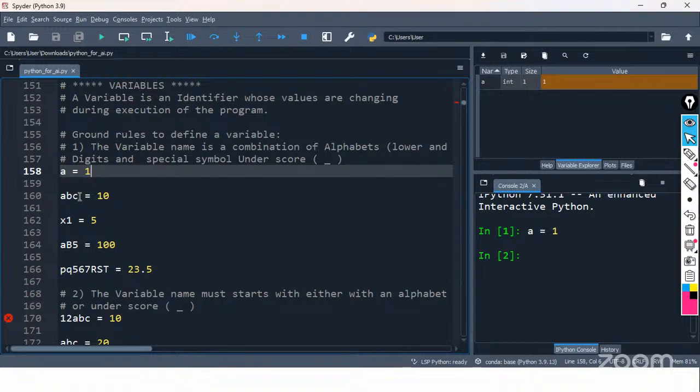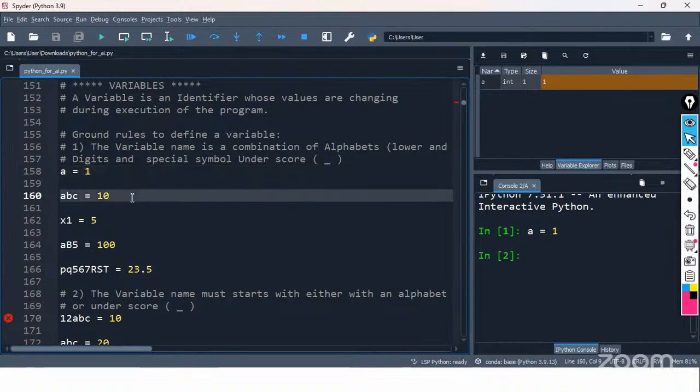Then what is the next example? This example says ABC is equals to 10. I'm going to store 10 inside a variable ABC. See how simple it is. Am I struggling here anywhere? No. I want to store a value 10 inside a variable, and my variable has to obey the ground rules. All the 6 ground rules that we have, it has to obey. And once it obeys the ground rules, obviously it executes. It does not throw any kind of error.